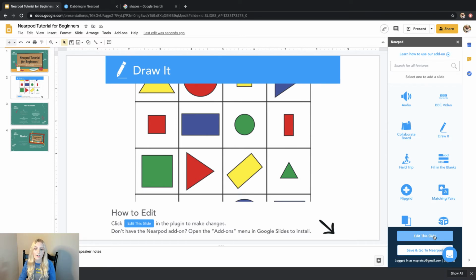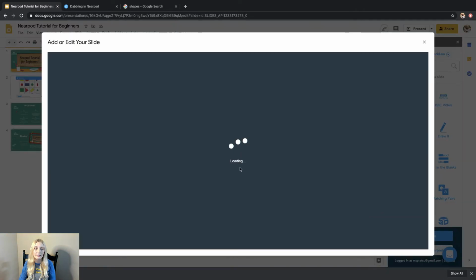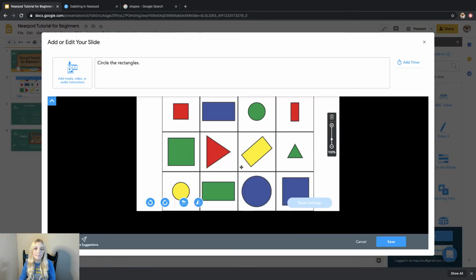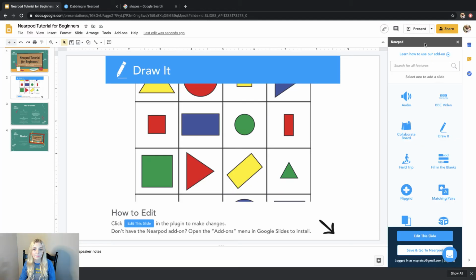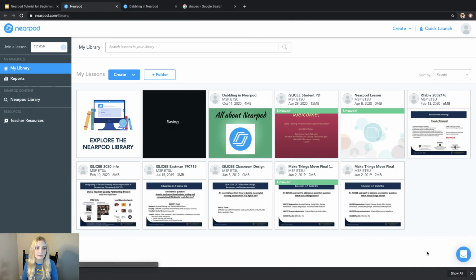So over here on the right hand side, if I click edit this slide, that's how I can go in and edit the picture or edit the instructions. But otherwise, this is how it's going to look for you in Google Slides. And once you've got all your questions added that you want to add, you can just click save and go to Nearpod.